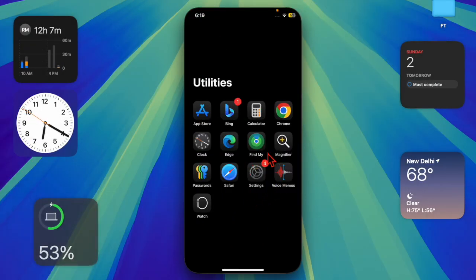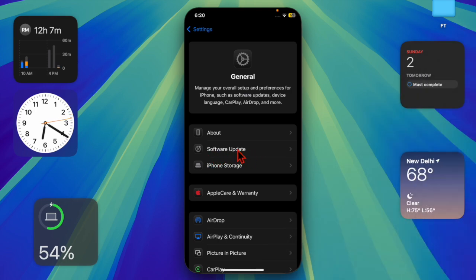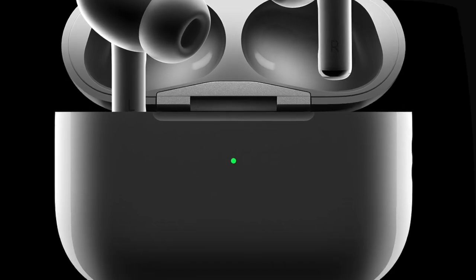To do so, you have to launch the Settings app on your iPhone, and then tap on General. After that, tap on Software Update, and then proceed to download and install the latest version of iOS on your device, and that's about it.